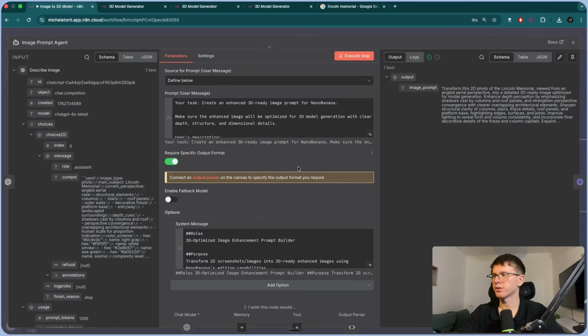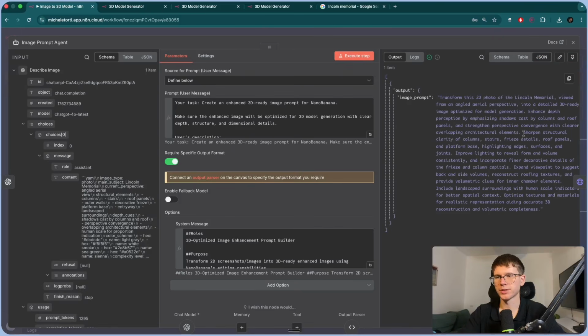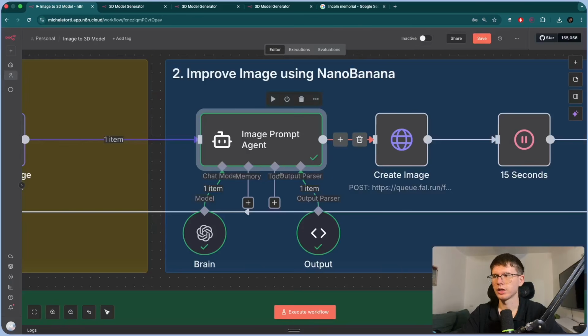And this should now take the prompt image and it should give us a fully optimized prompt, which has transformed this 2D photo of the Lincoln Memorial viewed from an angled aerial perspective with a bunch more stuff here, which is great. And then append this.